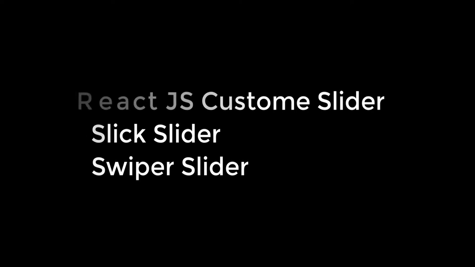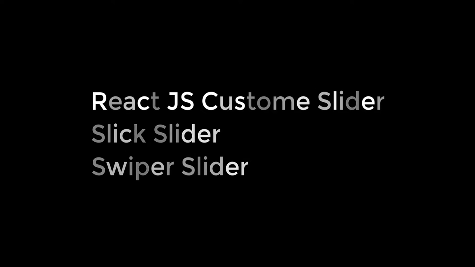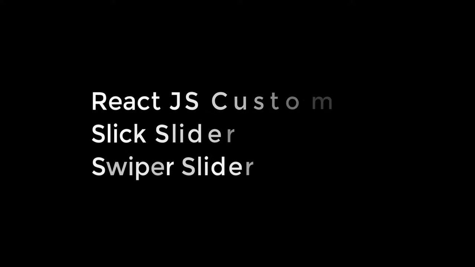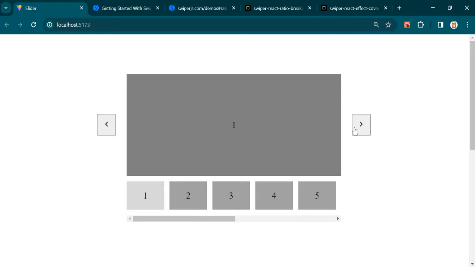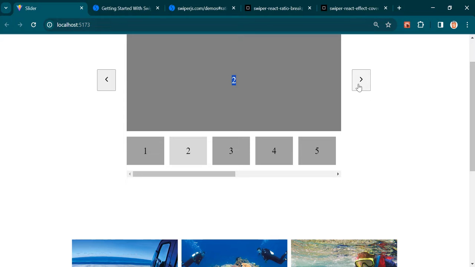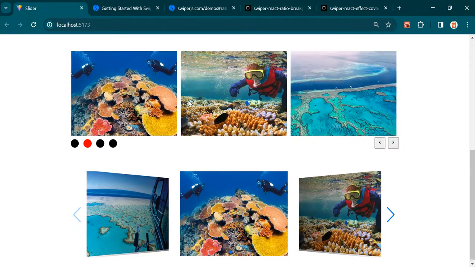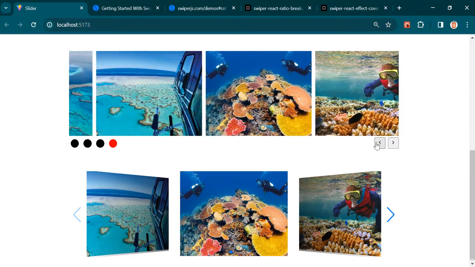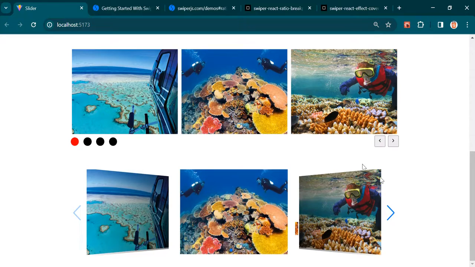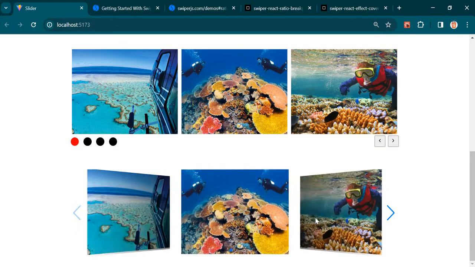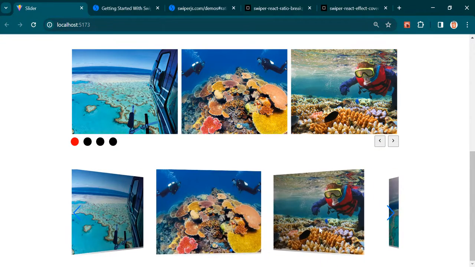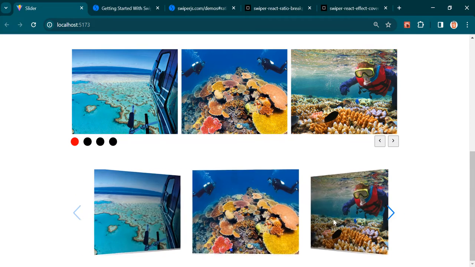In this video, I'm going to show you 3 ways of adding a slider inside React.js. First, I'm going to show you how to make a custom slider using React.js and Tailwind CSS, and then I'm going to show you how to implement a slider using Select Slider, and finally, you will learn how to implement a slider using Swiper slider. So now let's get started.